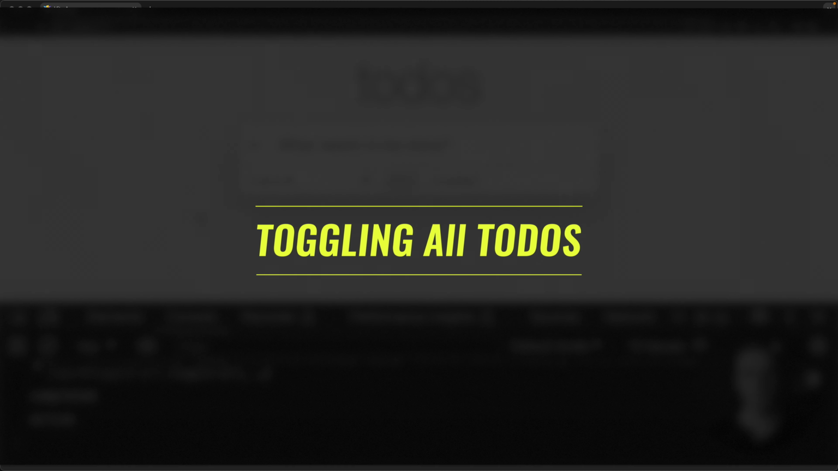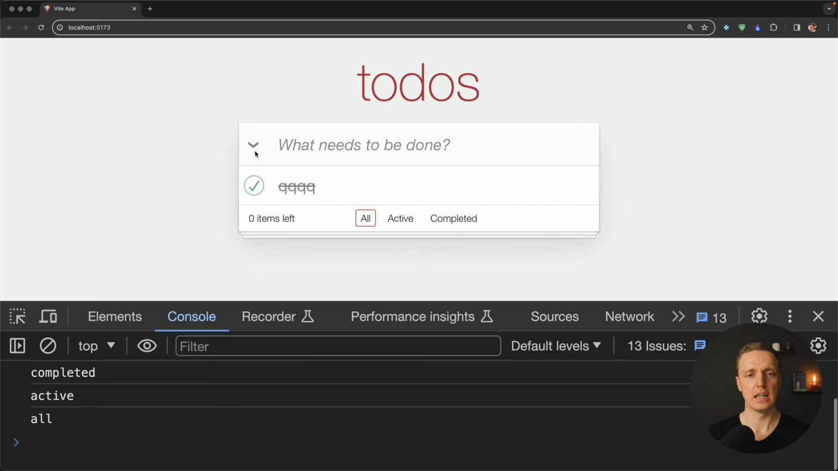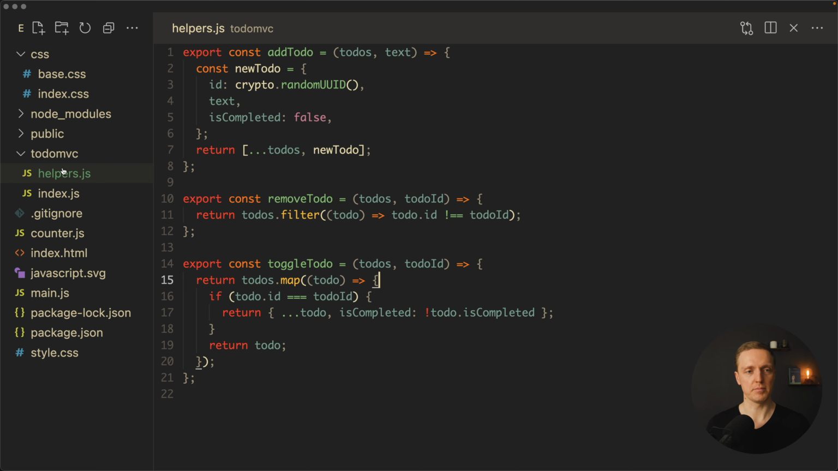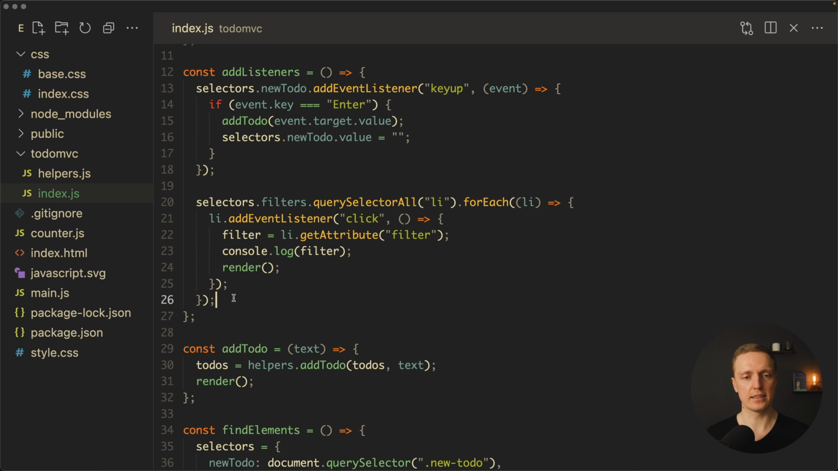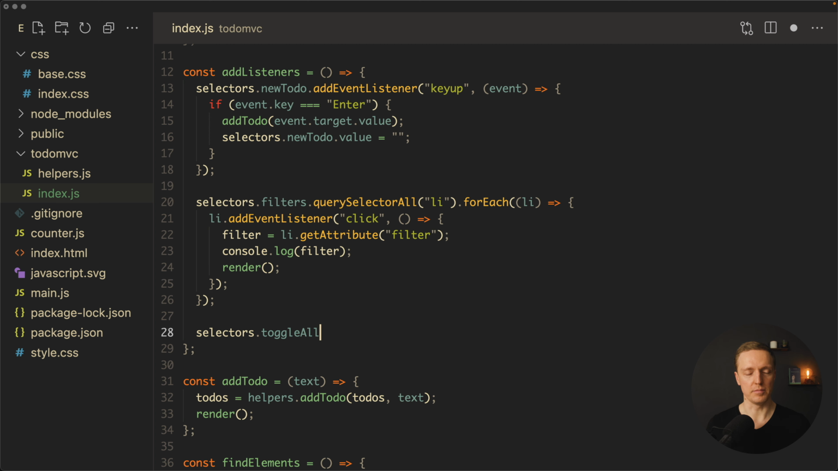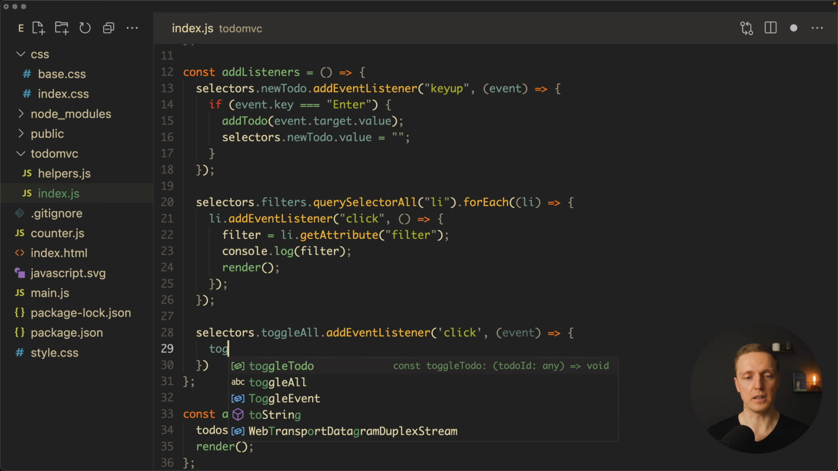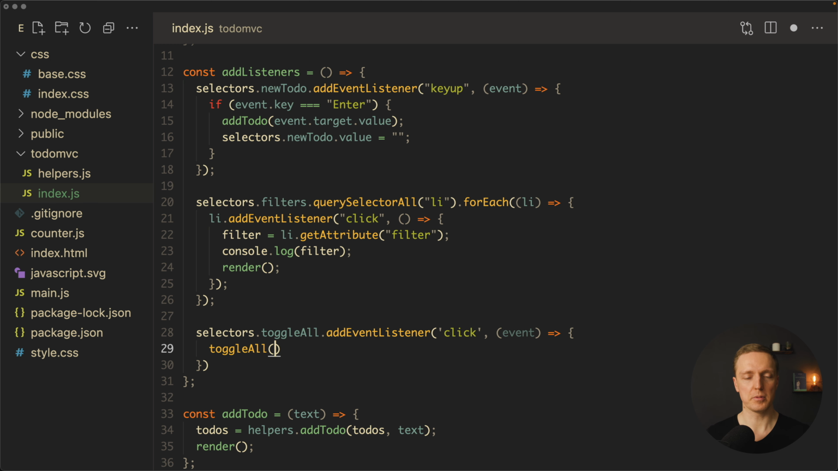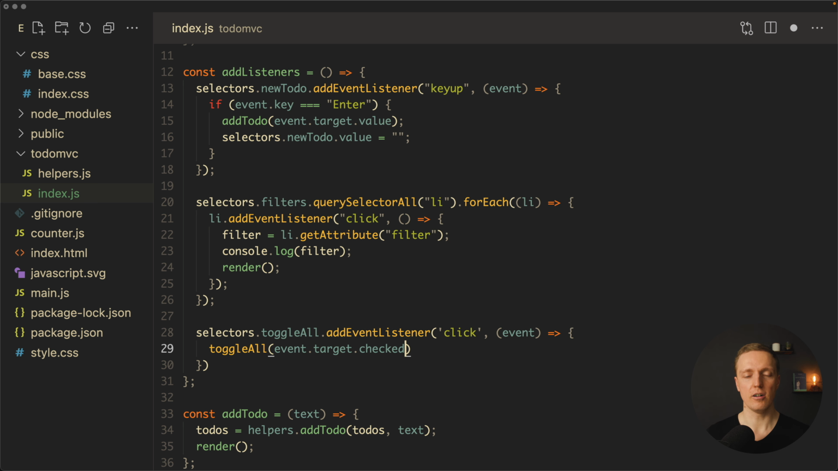The next feature that we want to implement is toggle all. This is this button on the top. When we're clicking on it, we must toggle all our elements to another state. How can we do that? First of all, we must go inside our index.js, and here on the top inside addListeners, we want to create a new listener for our element toggle all. So here we want to add our event listener, click, and we're getting inside an event, and we just want to call a function toggleAll, where inside we're providing our event.target.checked. So we need to know the state of our checkbox.